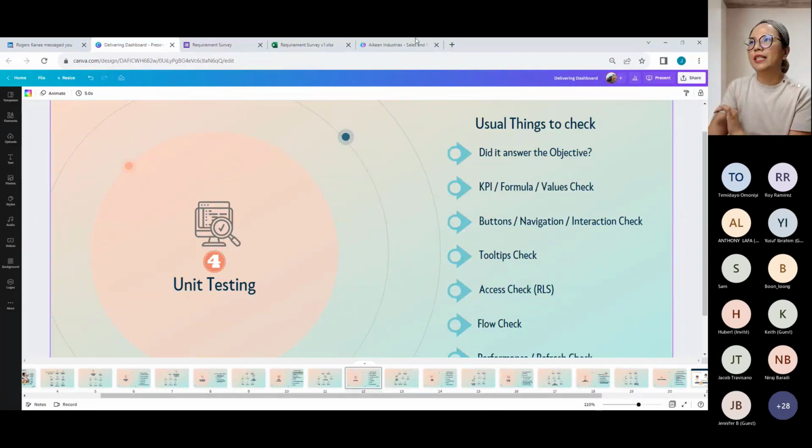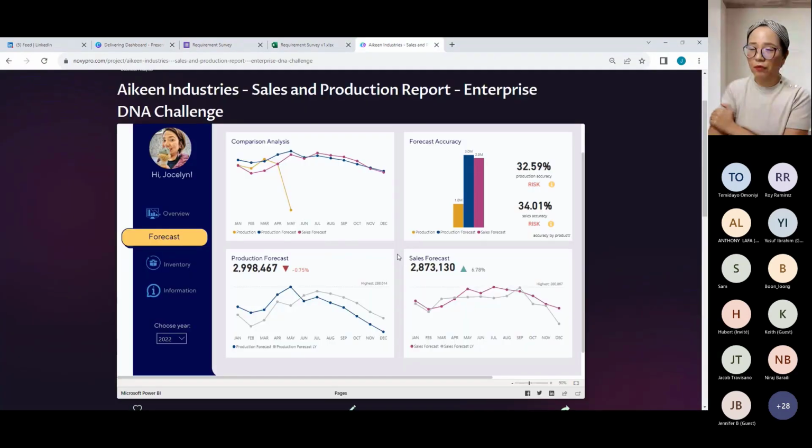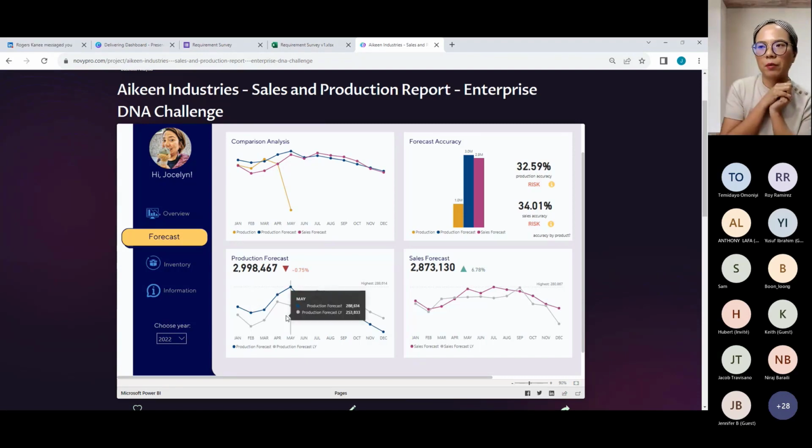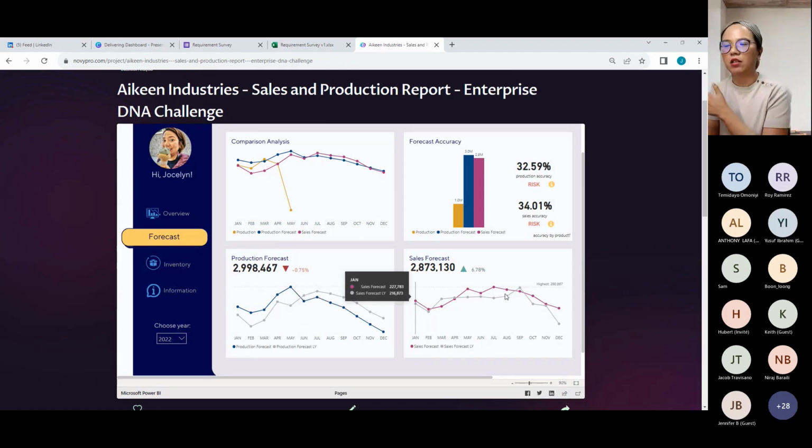So for example, let's look at the forecast. If you look in this report, the first chart that you will be able to find is comparison. You're comparing production forecast and sales forecast, so it's more comparison of the three. And then if you go to the right, it's forecast accuracy comparison for the three again. But you go down one level, and in here it's more focusing on the production forecast and then focusing on the sales forecast.